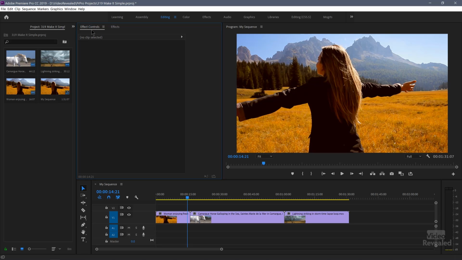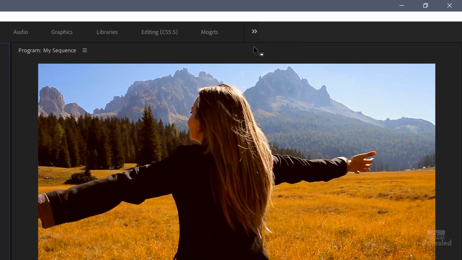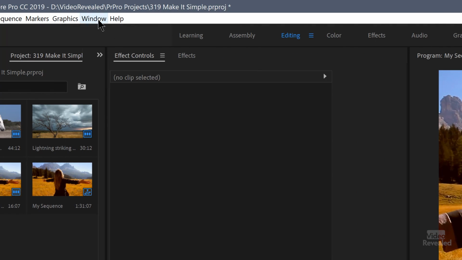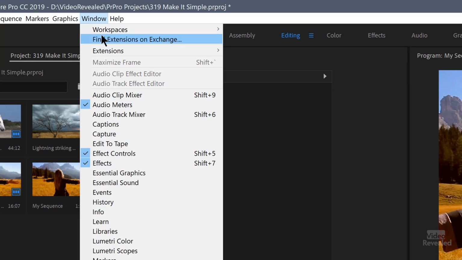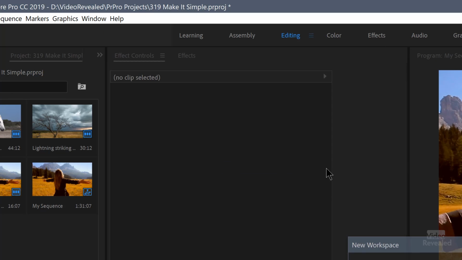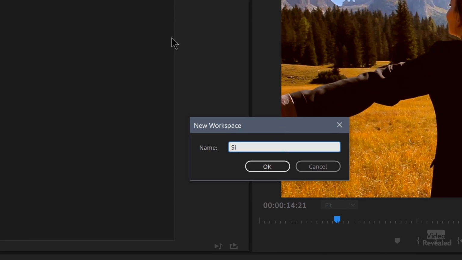How do we save this? Well, there's a couple of ways. You can go to this little flyout menu on the end and edit workspaces. I think it's always safe to go to the window menu, workspaces, and immediately save this as a new workspace. Not save changes to this workspace because we're editing the editing workspace. So save new workspace, and I'll call this simple.